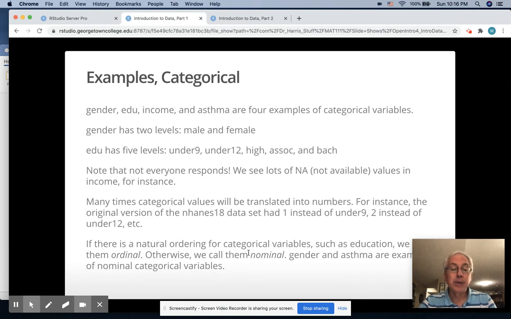At the bottom of the slide, I show you that there's a difference between ordinal categorical variables and nominal categorical variables. An ordinal one is one for which there's some sort of natural ordering, like the education. Asthma would be an example of a nominal categorical variable. There's no ordering of values. It's just yes or no, you have the condition. We're not saying that one of those is necessarily better than the other. I suppose people would rather not have asthma, but we would still say that that's a nominal variable.